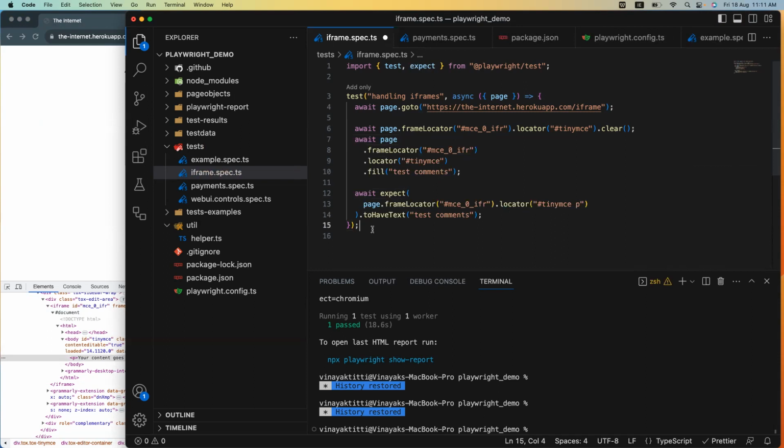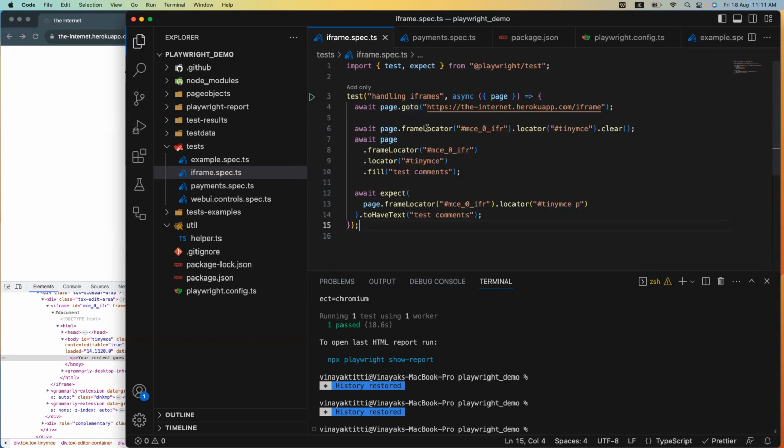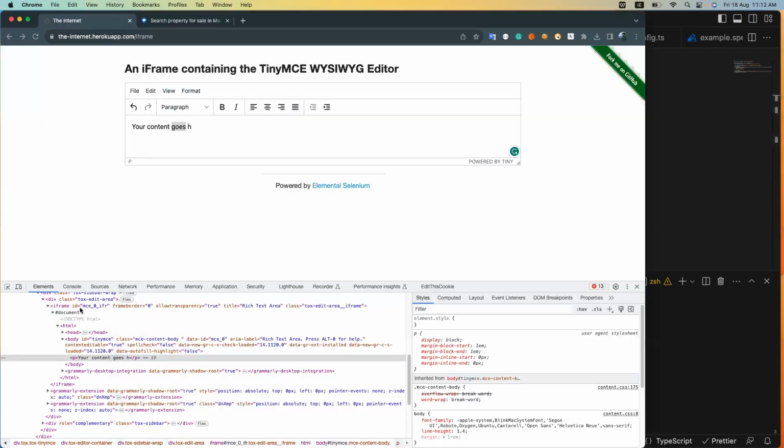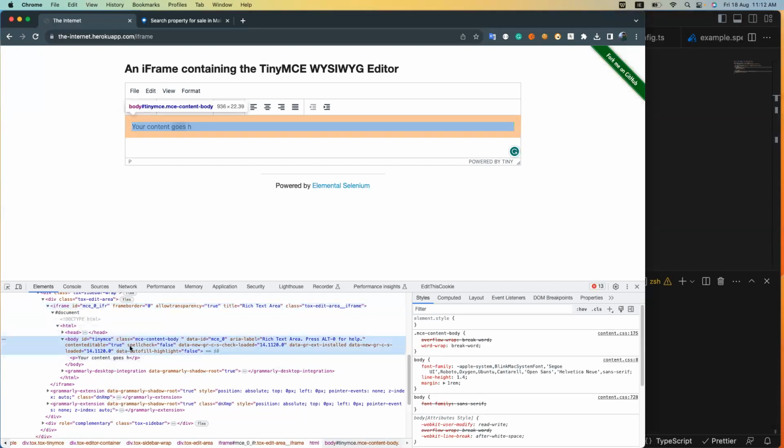Okay, once again, I'll recap. The first thing is we have to open the website using page.goto, and using the frame locator, we can directly switch. We don't need to install any third-party library like in Cypress. Here, we just need to pass the frame ID. First, we pass it from here, then we can switch to the child elements, and we can input or verify the contents.